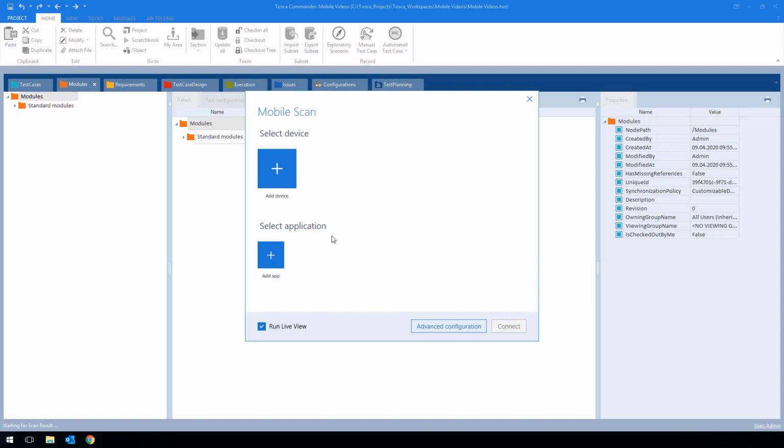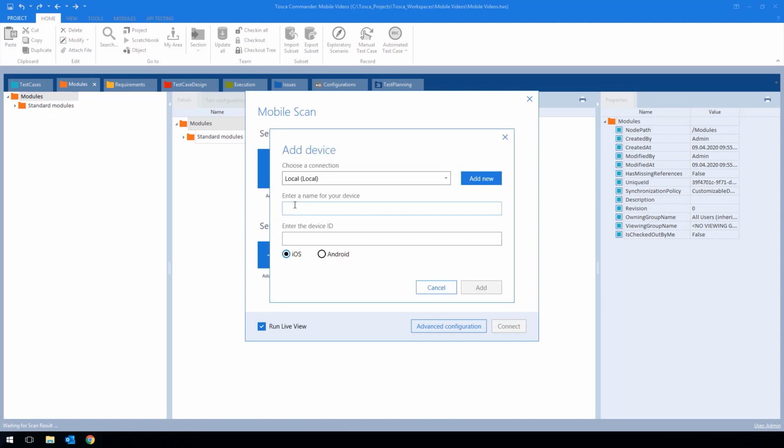Here, first we need to add our device, in this case our Android emulator. Click on Add Device, select Local, because we're working with a local emulator. If you have a device that is running on another machine, you can add another Appium server by clicking on Add New. Next, enter the name of the device, how it should appear in the XScan window.